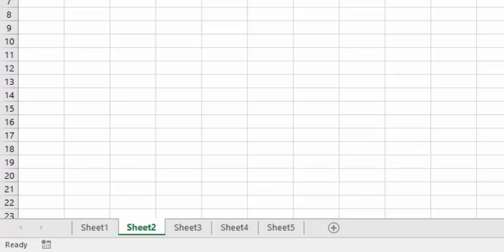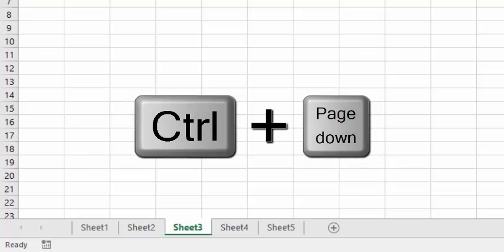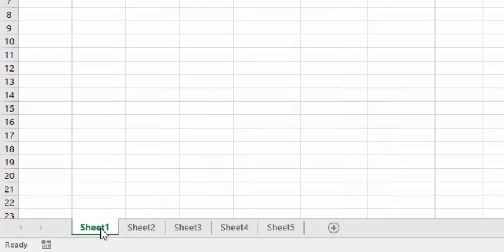Okay, if we are using the keyboard and you want to go to sheet 4, how will we go? Just Control Page Down, Control Page Down. It means we have to press Control Page Down 2 times. And from the mouse, how can we do it? Just click on any sheet. Okay, sheet 1. So this is the procedure.